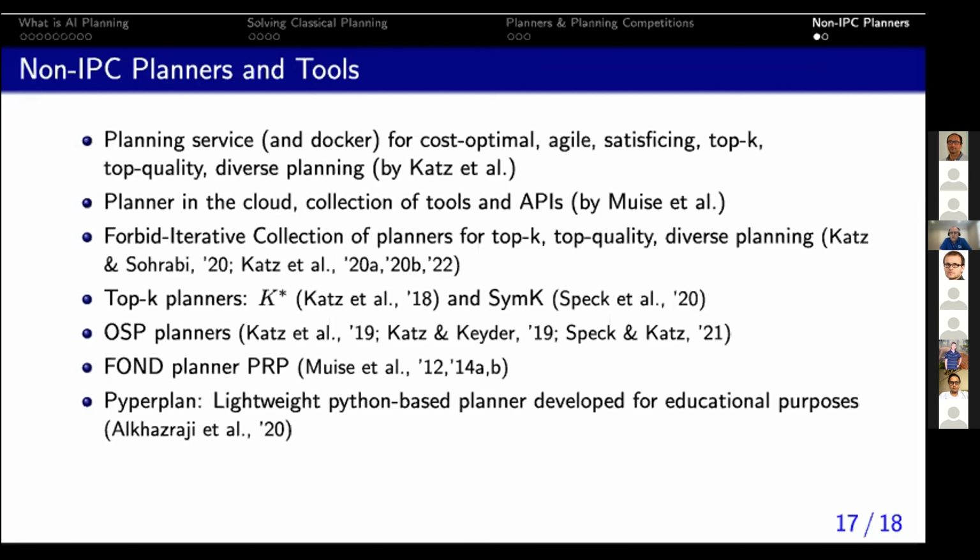Another effort coming out of our group is a suite of planners that find a set of plans rather than a single plan. These include top K and top quality planners, as well as diverse planners. We have open sourced the Forbit iterative collection of planners, as well as K-star based ones. There is also a symbolic search based top K planner by David Speck.